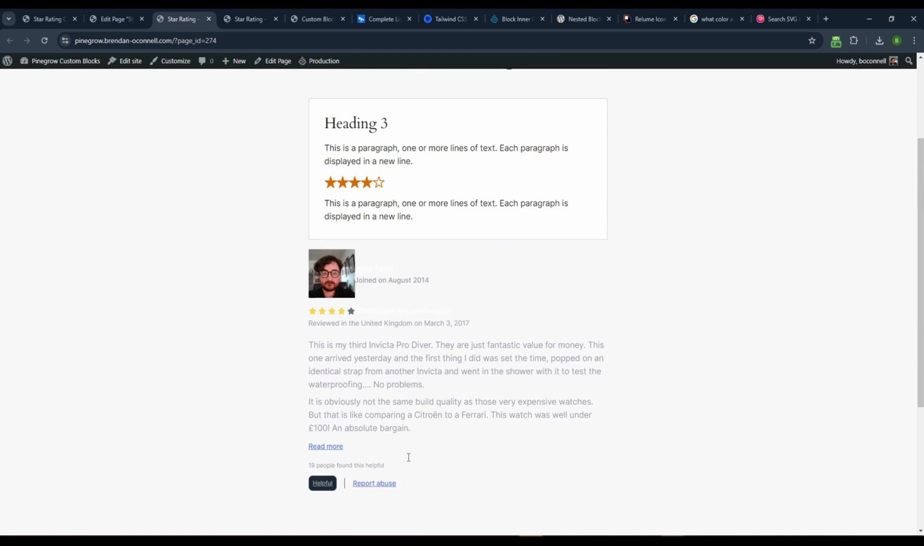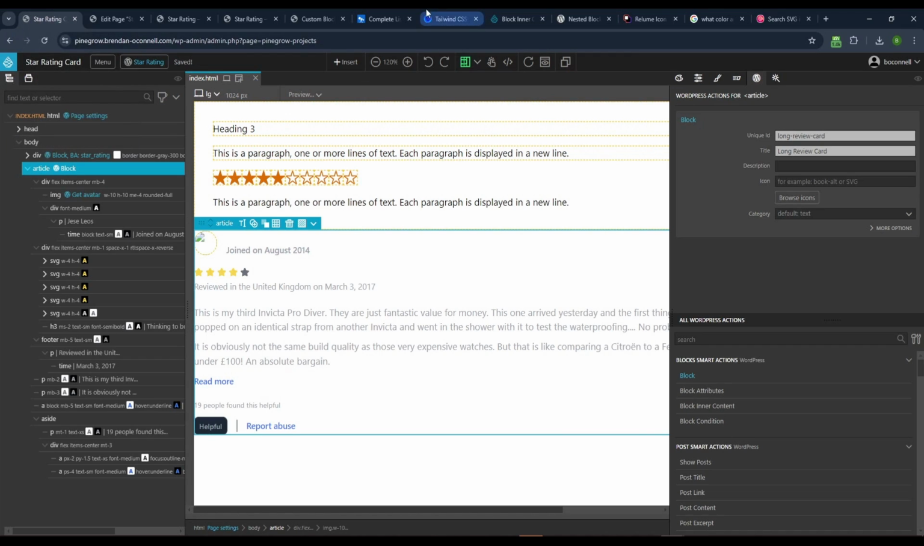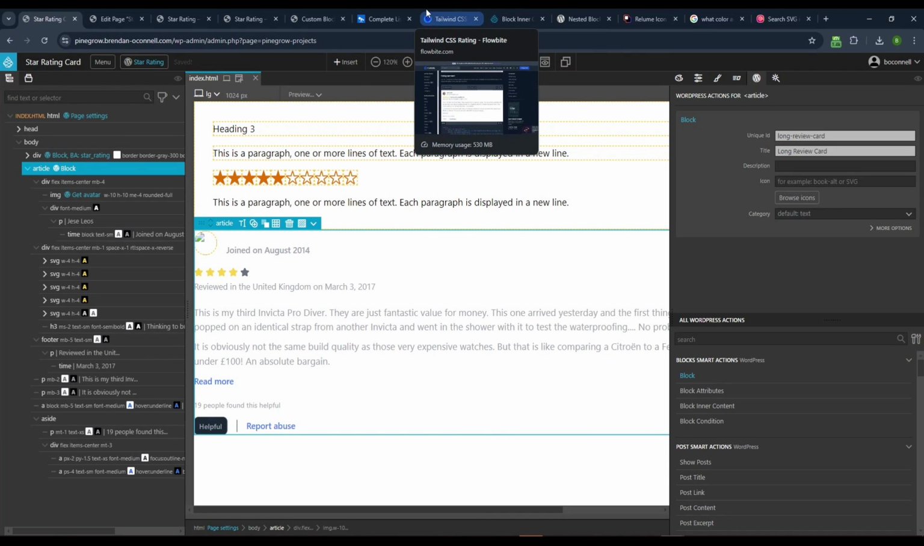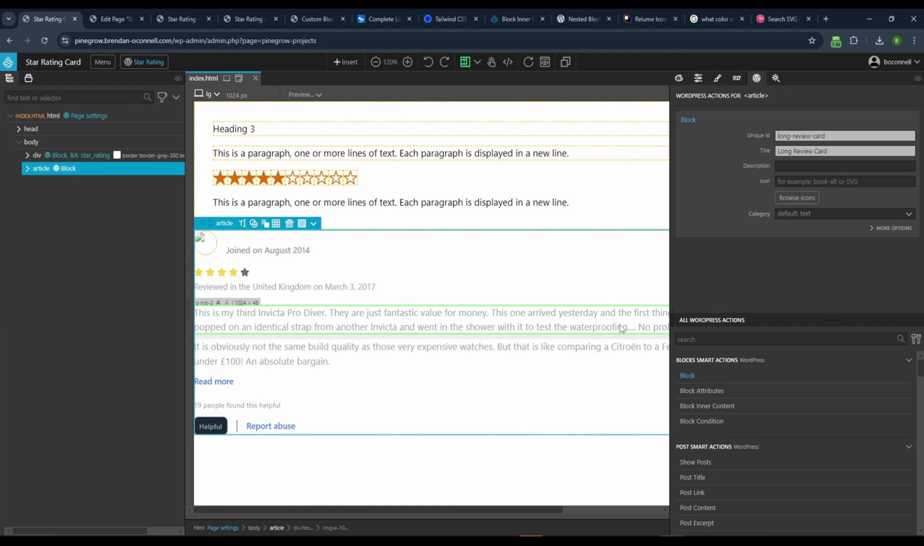It's not looking too pretty. It's not really styled or anything, but I just wanted to briefly go over how you would import stuff like that into Pinegrow. And we've got our custom block done here. So anyway, that is just a quick little look at making a custom block, kind of how easy it can be, and hopefully this is kind of interesting for you.